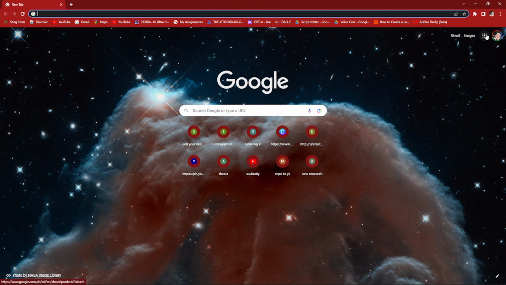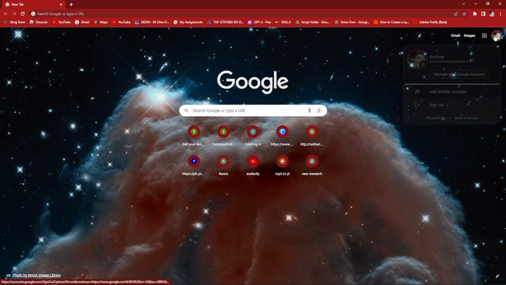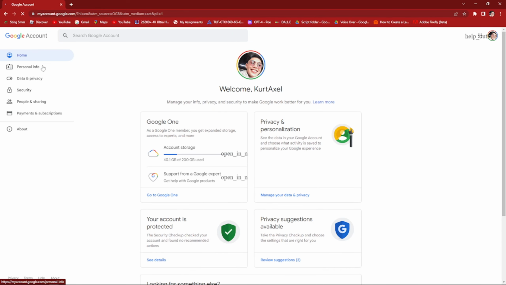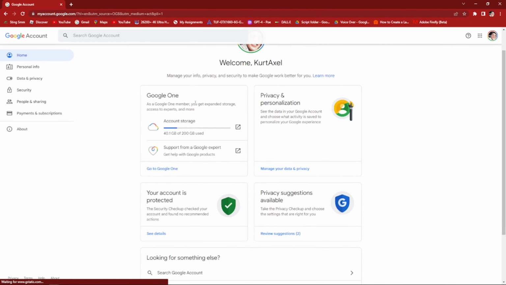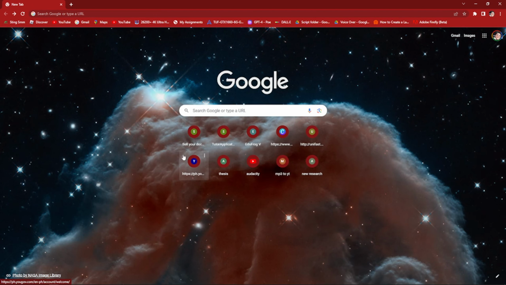So in order for us to change this, let's go to account settings right here. Manage your Google account. And by the way guys, your homepage is the first page that loads when you open up your Google Chrome browser, just like this one. And customizing it enhances your browsing experience, whether you want to set a specific website, a custom URL, or a blank page as your homepage, we've got you covered.